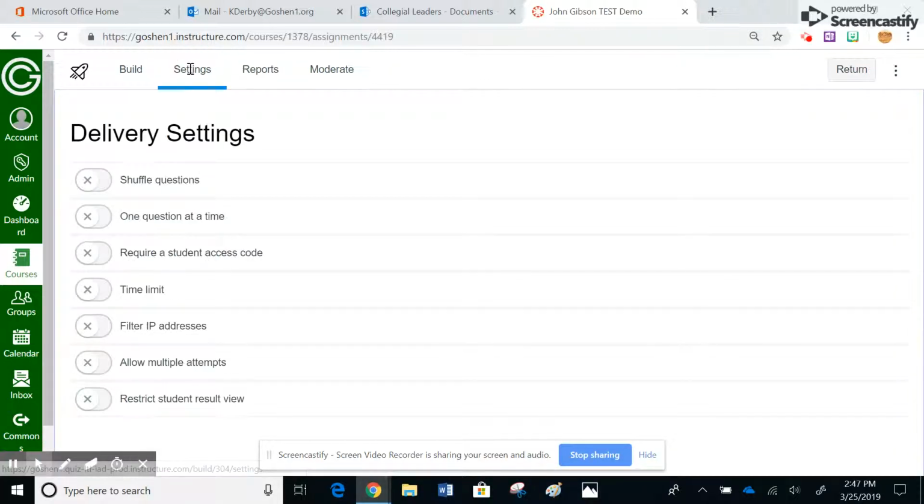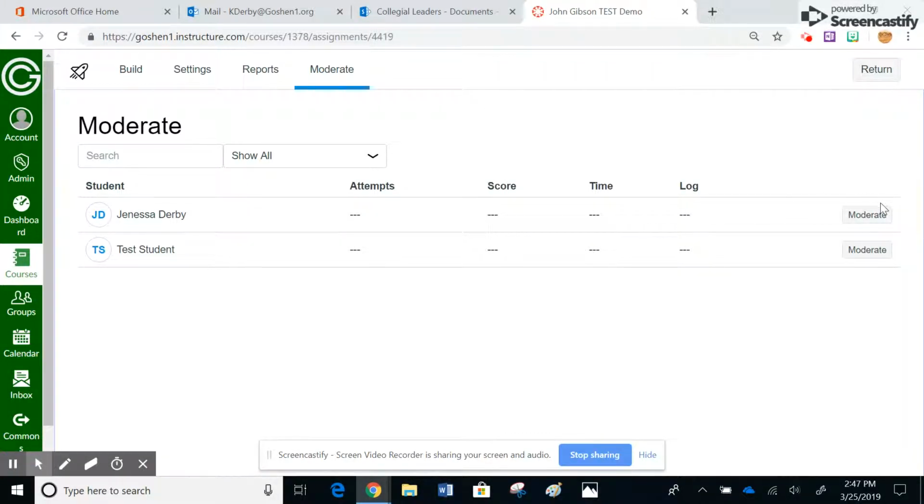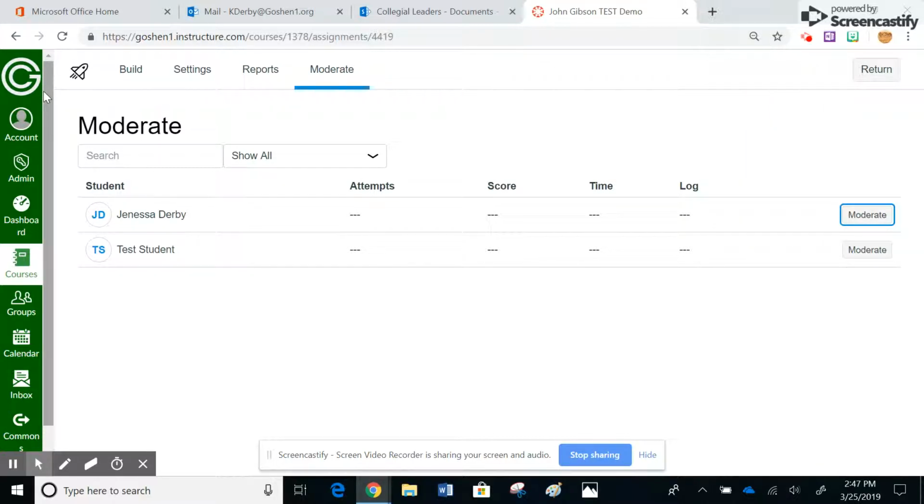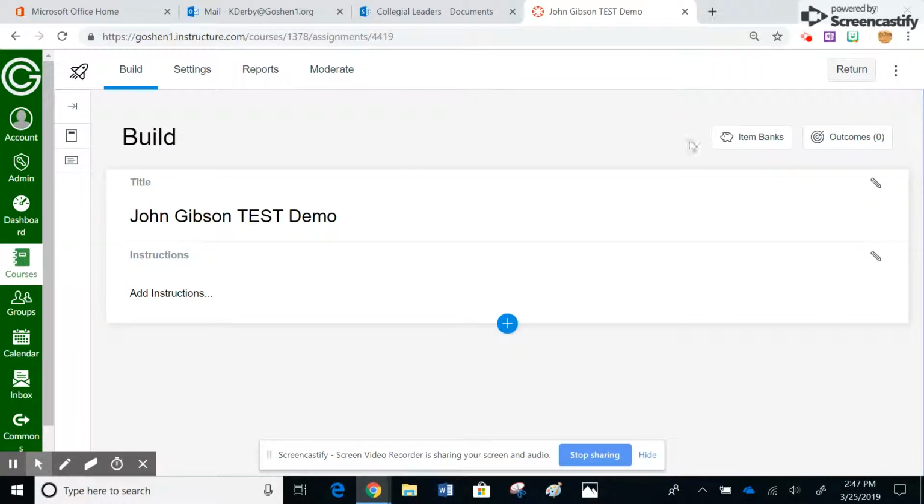If you're in build and you click on settings, there's nothing here for that. This just allows you to adjust the time limit, shuffle questions, and do some of those kinds of things. Moderate only allows you to change the time for an individual kid, so I can add additional minutes, or just say no time limit at all. So once I've gotten to the build menu, if I haven't put the date in of when the assignment is due, I can't do that here. Okay, so I'm going to go ahead and hit return.